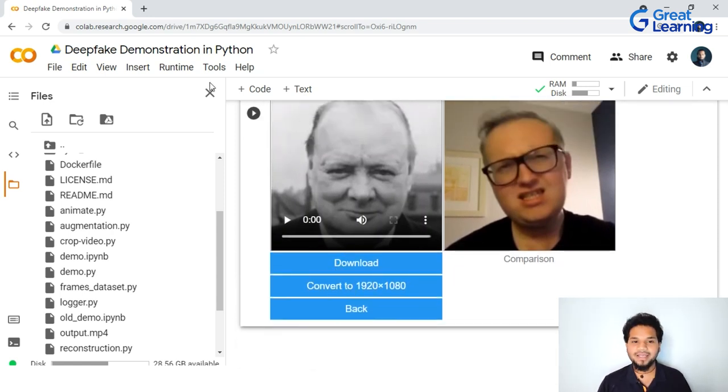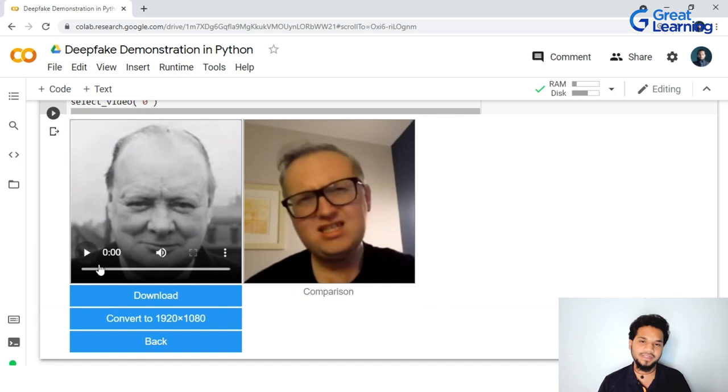Some of you who might be complaining saying, hey, this is only 256 by 256 resolution, I'm a full HD guy, I want full HD. If you want full HD, you can click on convert to 1920x1080, mouse button, done. You guys will have that. If you just want to download the video, it'll be available again as well, right?